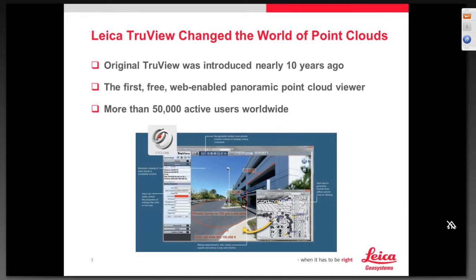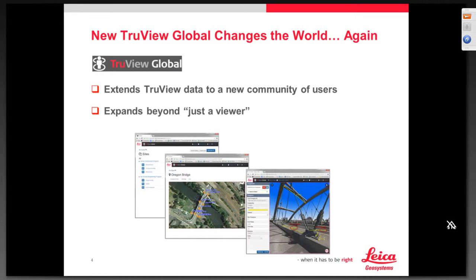And we're very happy to announce TruView Global and to talk about how it helps extend those capabilities of TruView into a much larger community of users, and we'll talk about why that is. TruView really has just been a viewer in the past. We gave you a full data set, and then you gave that out to your users and gave them the viewer. Now we're starting to manage a little bit larger part of the process, and we'll talk about what that means.